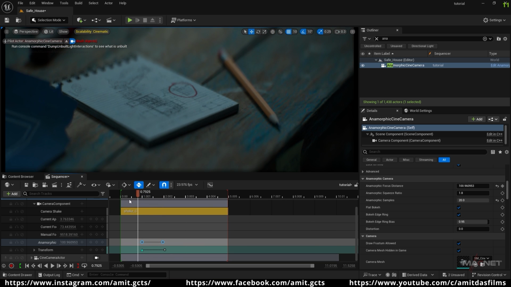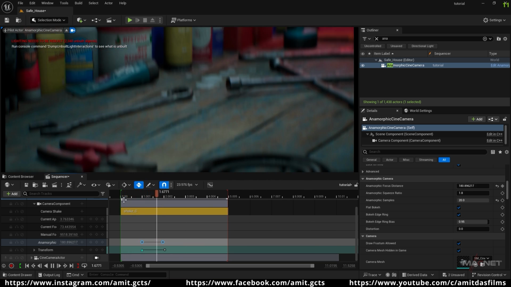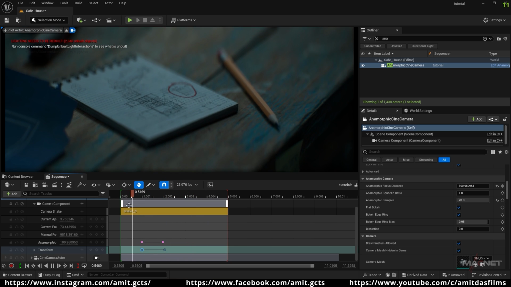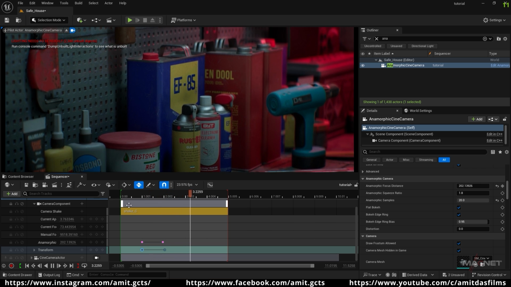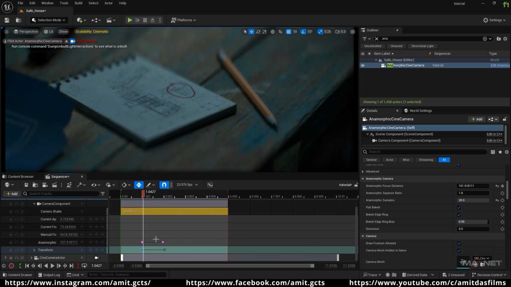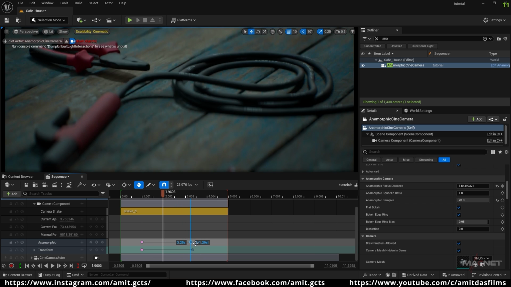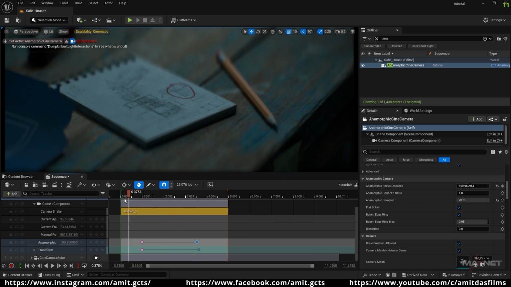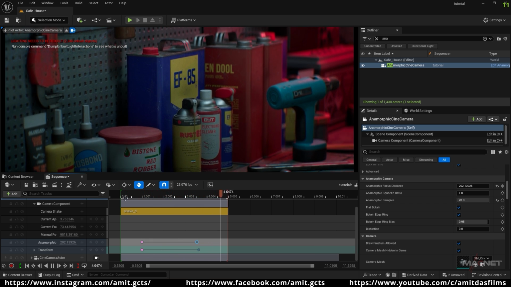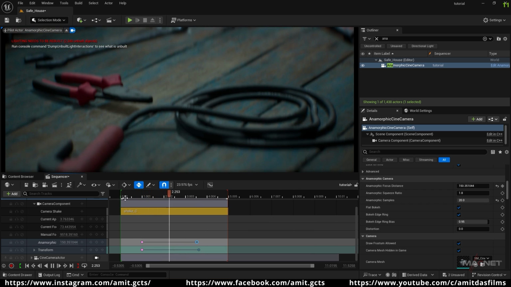Okay. So now if you play, and again we have to change these keyframes also. So we right click and make it cubic auto. And now if we play, so this is how you can make this kind of shot. Or maybe we can extend these keyframes so the animation will be very smooth here. Okay. So now if you play, so you can see that this looks really amazing.